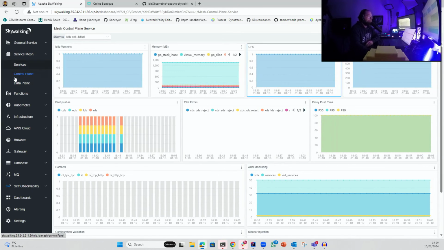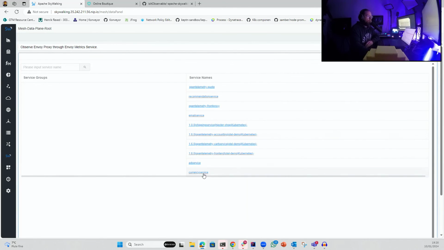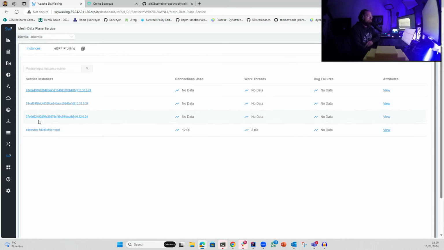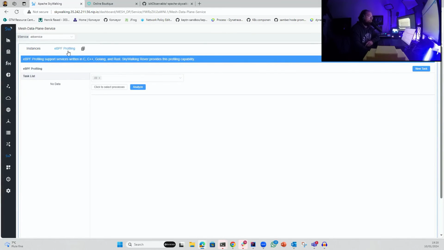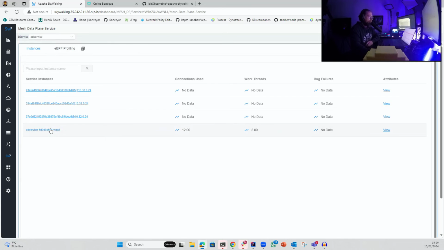Then you have the data plane, and the data plane shows you the various components having Envoy injected. So you can see that we have the OpenTelemetry demo. And if I pick one of them, let's say one where I know that some ad services have been instrumented, we can see the instances of them. And then you can see eBPF profiling. Of course, this won't be working, so I can try to do some profiling, but it won't work.